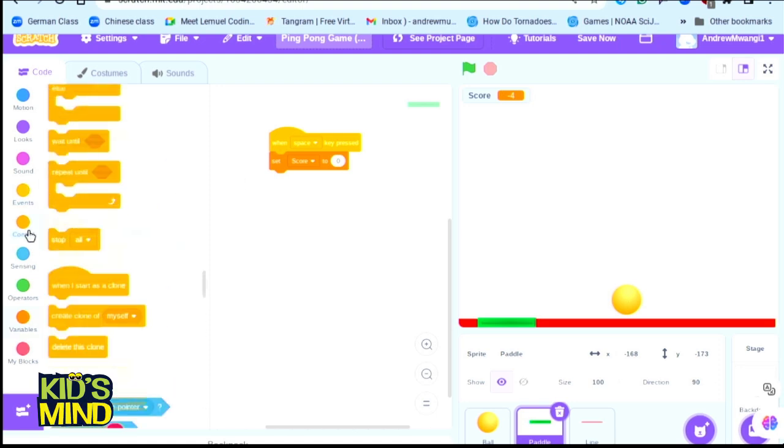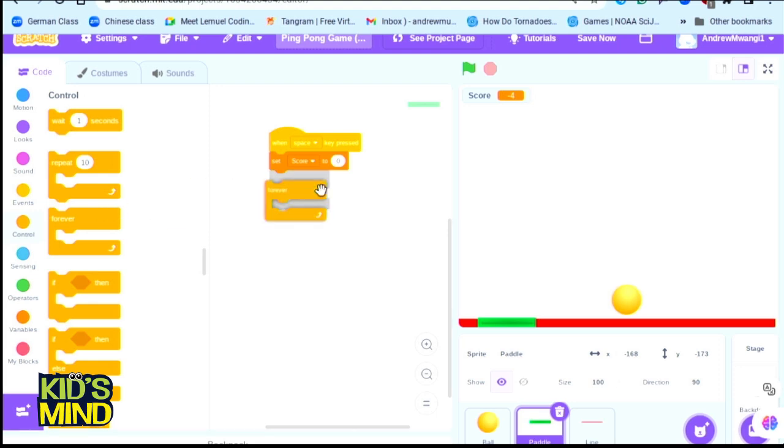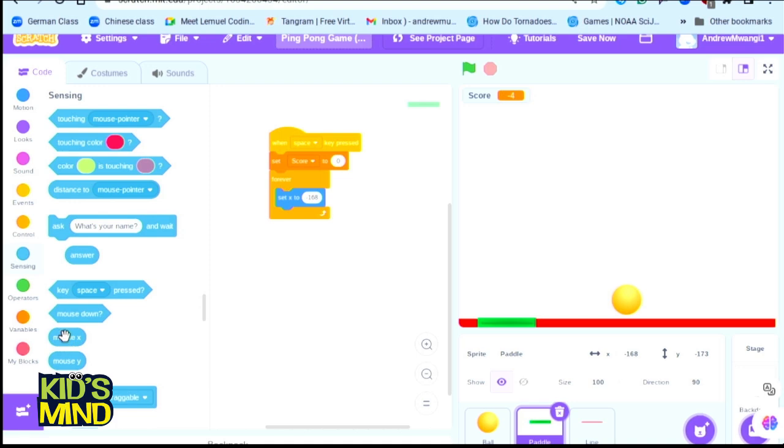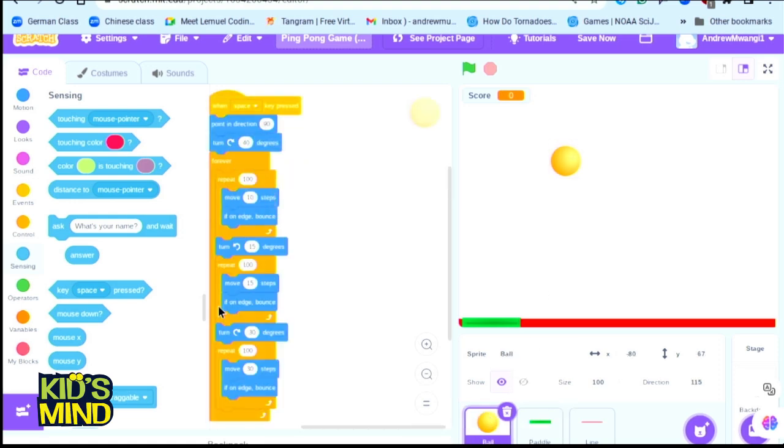Now we will need a forever block, and it should forever set x to mouse x, meaning that it will always follow the mouse when it moves left and right. So set x to mouse x. Mouse x is in sensing. Now let's see what we have coded. So now you can see that the paddle is following the mouse pointer. But now we have not coded how the score will increase or decrease. So that we will code in the ball.